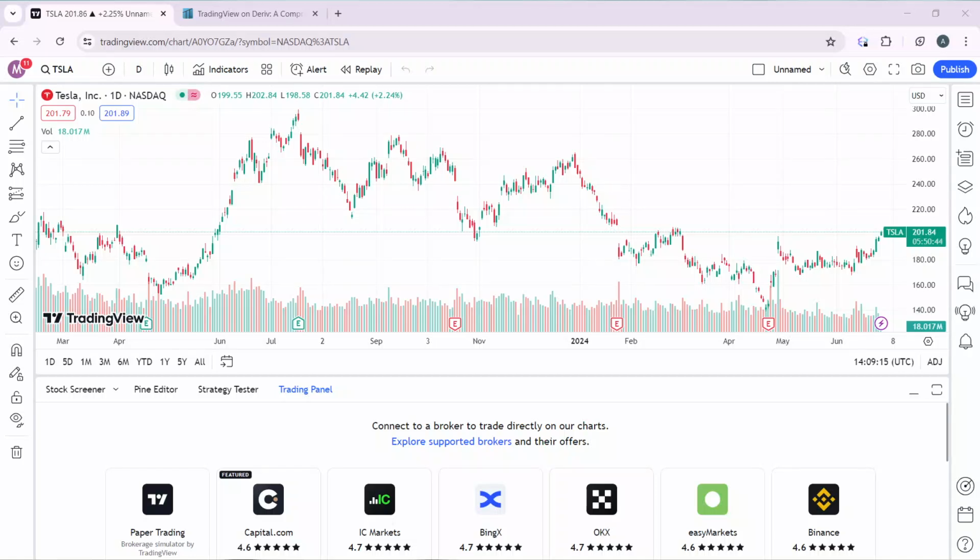Hello, in this tutorial I'll show you how to connect capital.com to Tradingview. Now the first thing I'd like you to do is launch your Tradingview account, which of course I've done right here. Now the next thing is, how can you create an account on Tradingview?